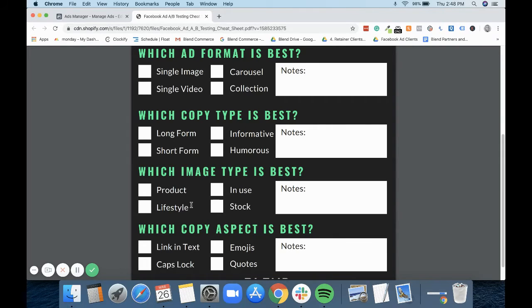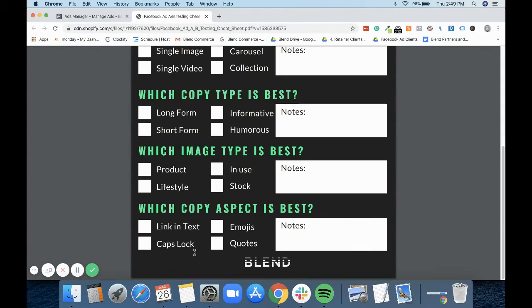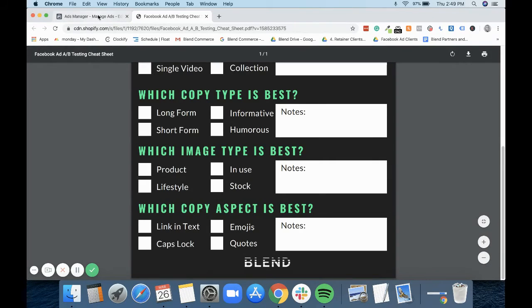When it comes to image testing, if you find out an image is the best, for example, you could test having a product on a white background, or a lifestyle image of, like, a model wearing something, or you could have it in someone's hand being used, or you could just have a stock image. So you could use a free website like Unsplash or Pexels, and you could find a stock image and see if that works best. When it comes to copy, you might want to see if having a link in the text is better than no link in text, whether using caps lock or emojis or quotes from customers. Those are all the types of things that you want to test in your ads to see how your audience likes what they like, and based on what they like is how you're seeing the results.